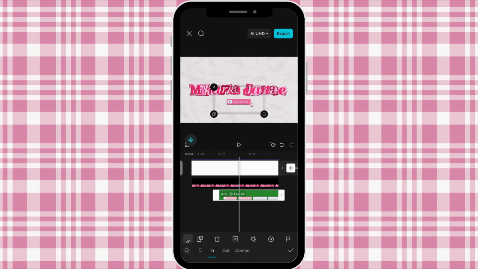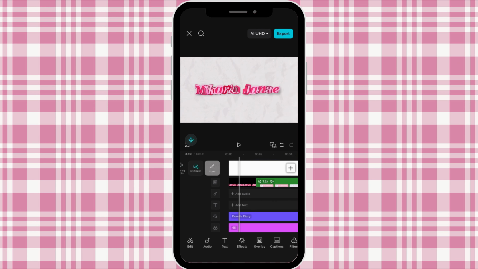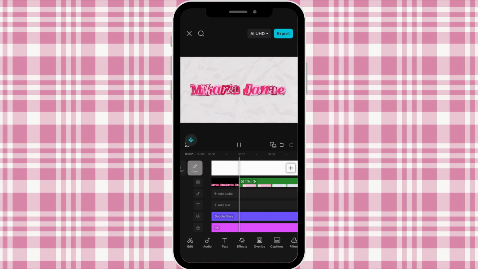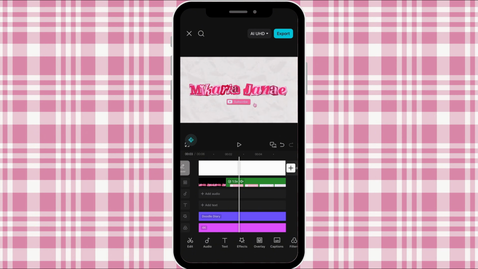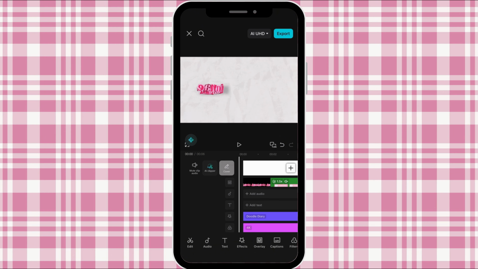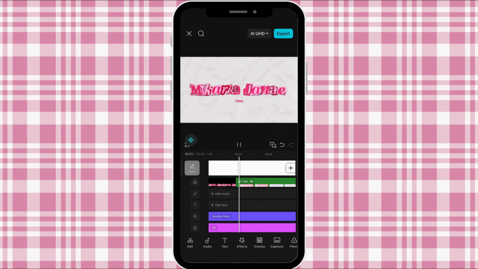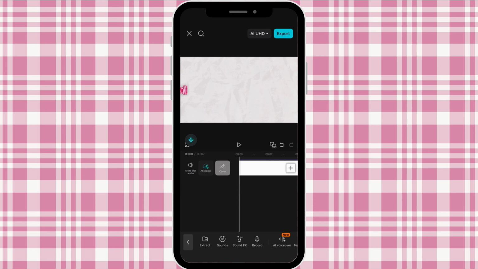Then the most important part is just removing the green screen. So again, you would click on the green screen, click on remove BG, click on chroma key, and then select the green with the color picker, and it should remove it for you. And then you can adjust the filters and colors after.